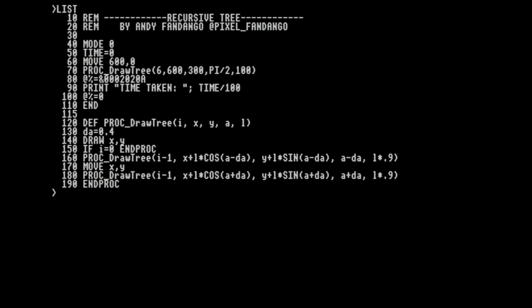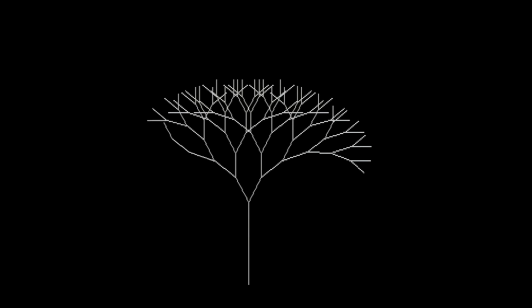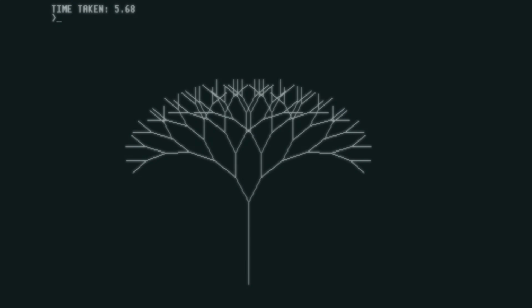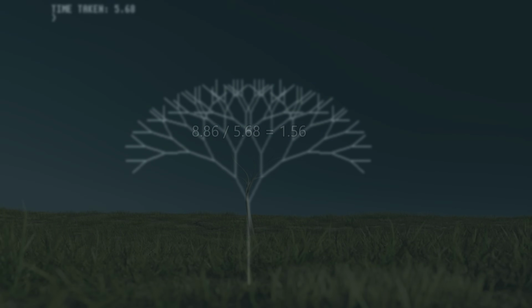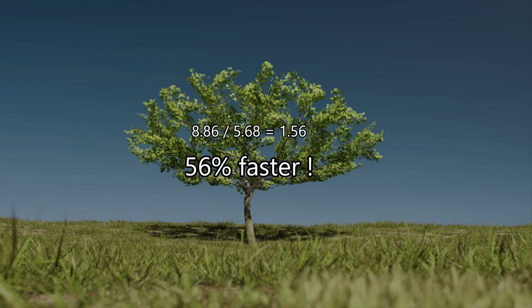Now if we start the second processor and load the same program, and again run it in mode 0, it renders noticeably quicker and completes in under 6 seconds. If we do some quick sums, we can see it works out as 56% faster.